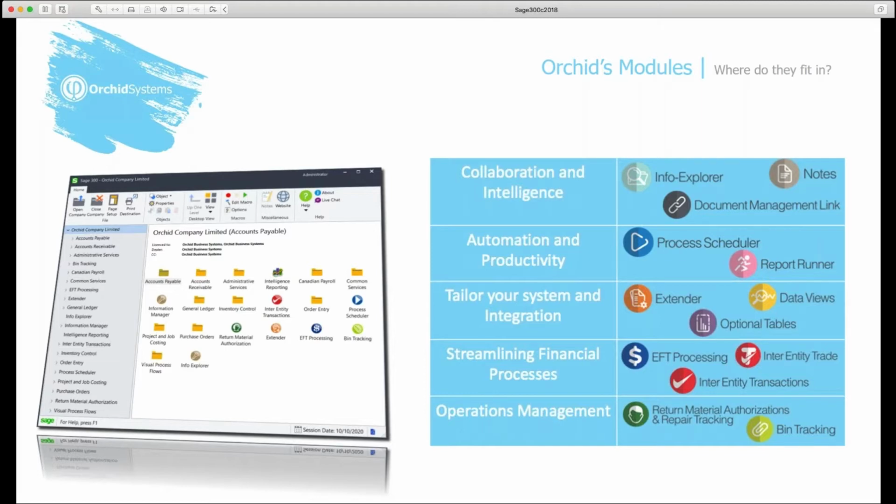Data Views helps you simplify reporting against optional table structures, both Orchid's optional tables, but also Sage's standard optional tables. It helps create a data view for that, which makes either your Crystal Reports or your Info Explorer cubes more simple to write and maintain.